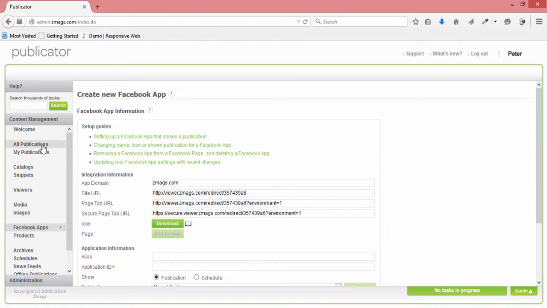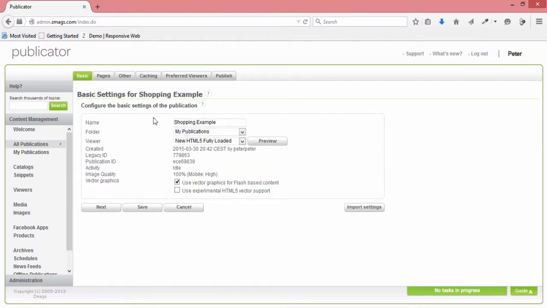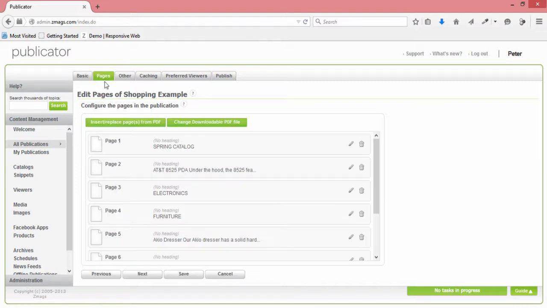Now, even if you've activated your publication, you can still go back and make changes to your publication. If you'd like to change the viewer, go back into the edit settings. If you'd like to change a link, go back into enrichments, click on the link and make your changes. If you'd like to change a page in your publication, select Edit. And at the top, you'll find a tab called Pages. Here you can see all the pages in your publication, and you'll find an Insert and Replace Pages option.